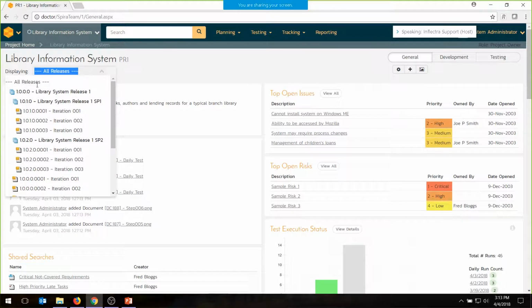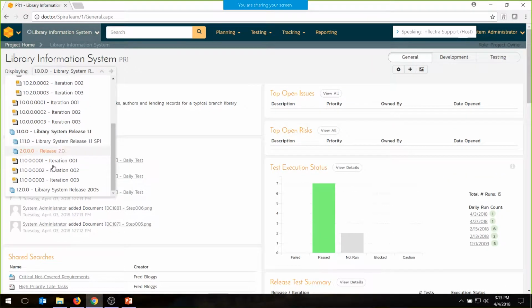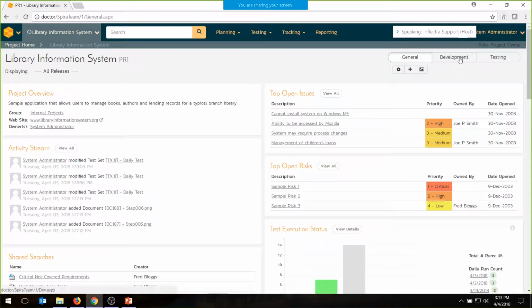Of course, you can narrow it down to a different version. So if I want to look at just release 1, or just release 1.1, or a specific sprint or iteration, you can do that right here, or blow it up to the whole project. That's up to you. And in addition to that, we do have 2 other predefined views.